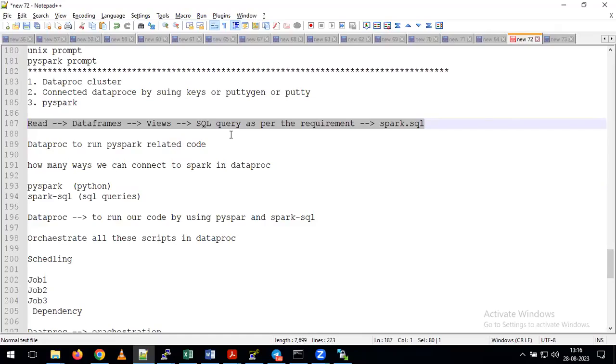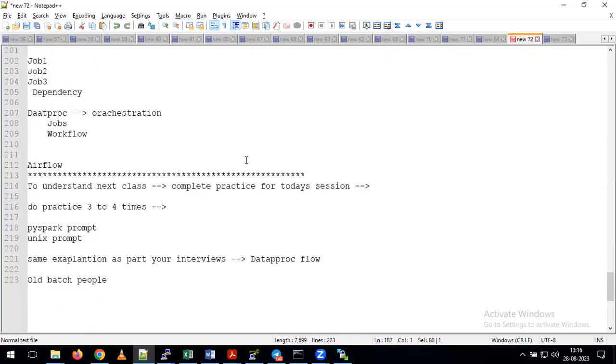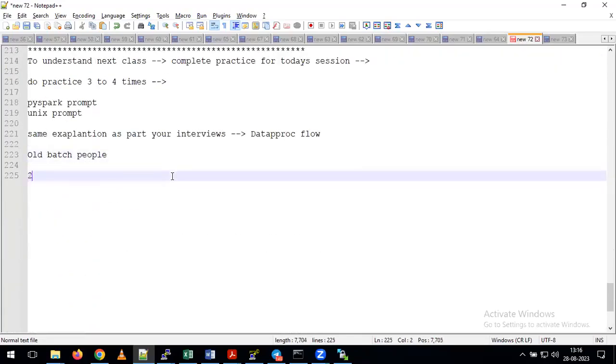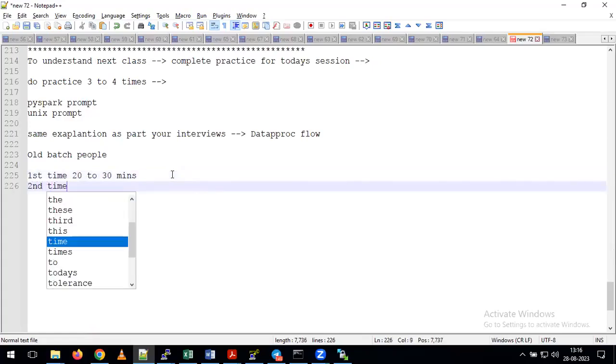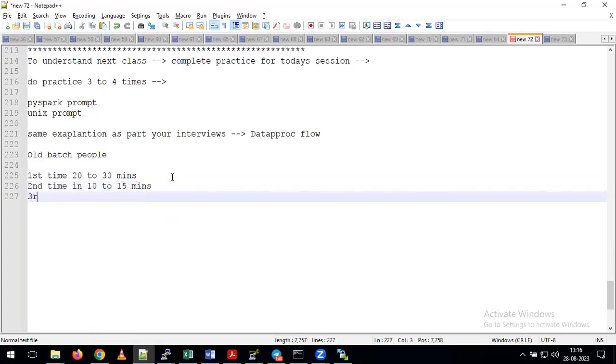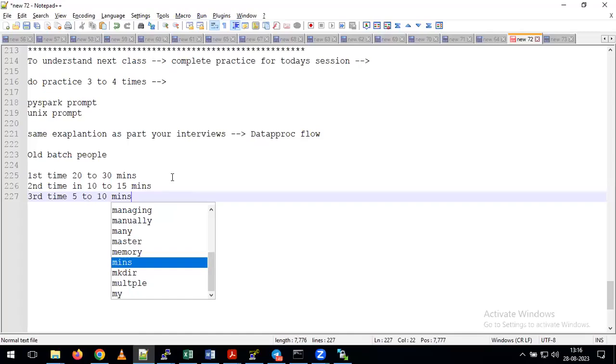Once everything is ready, trust me, completing this end-to-end process won't take more than 20 to 30 minutes, and that too the first time. The second time, you can complete the same activity in 10 to 15 minutes. The third time, you can complete the same activity in 5 to 10 minutes. I'm not giving general statements. Trust me here: do the practice at least 3 to 4 times.